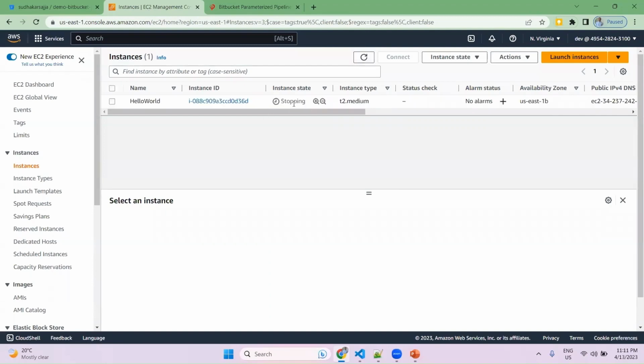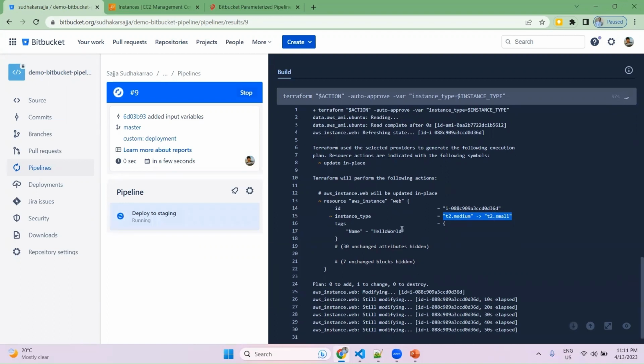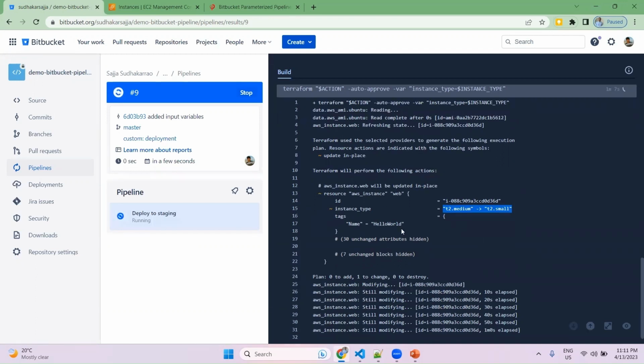So it is currently trying to stop the existing instance so that it will create the new one. But overall, our input variables have been picked up, and it is trying to update the existing instance with the latest provided value. So far, I think you have understood how to create the pipeline, and how to pass the parameters. Now I want to recall one option which we deleted in the beginning of this demo.